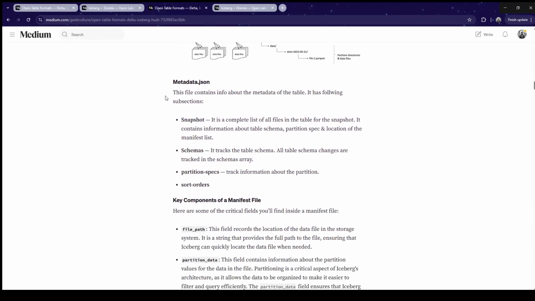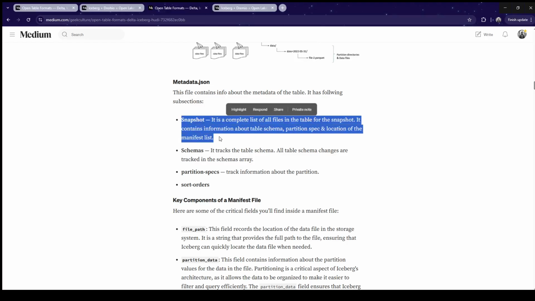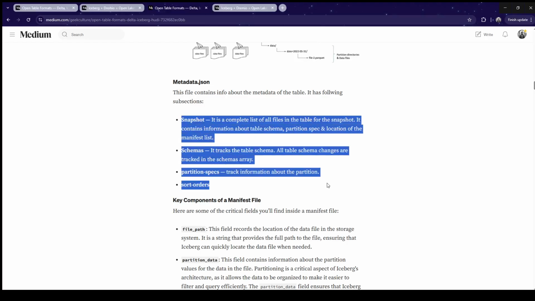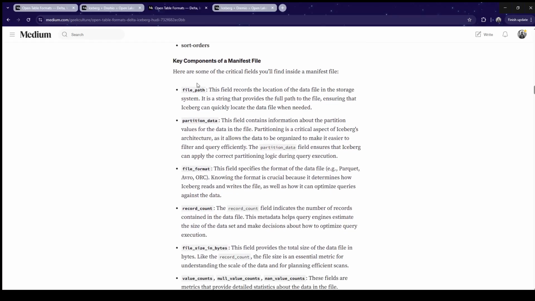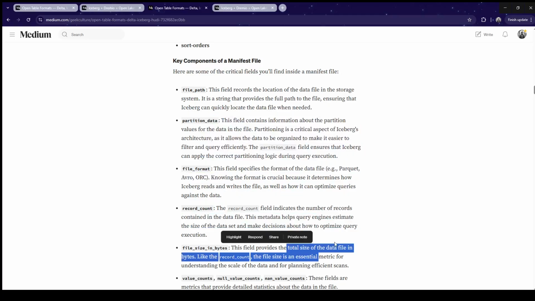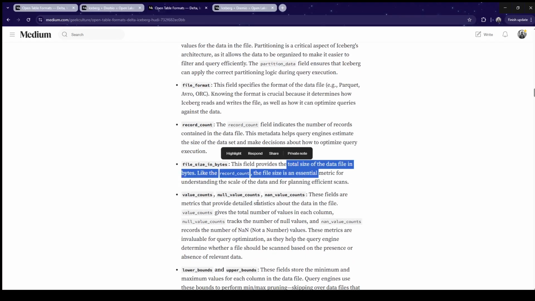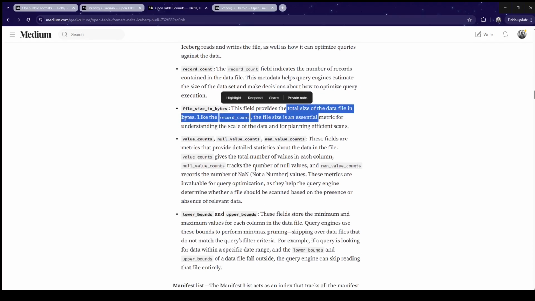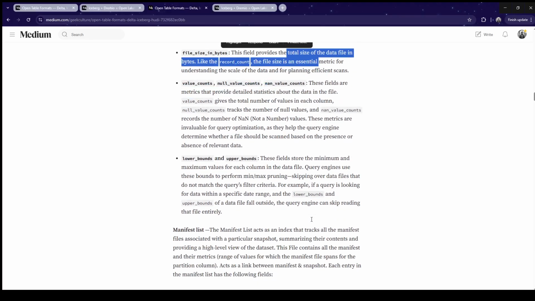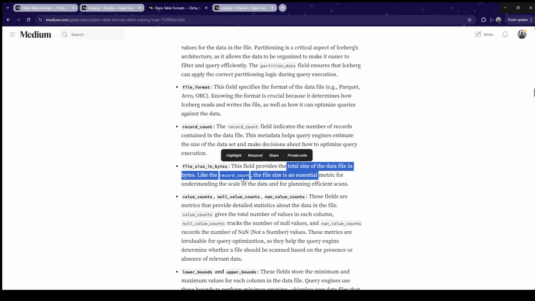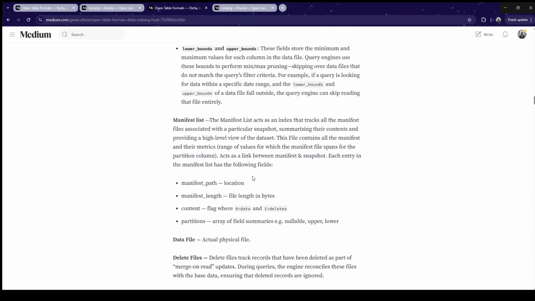And inside this metadata JSON file, it stores the snapshot information, schema, partition specs, and sorting orders. In the manifest file, it stores the file path, which partition data, file format, record count, file size in bytes, value counts, null value counts. So there's some metadata, lower bound range, upper bound range about the manifest. So everything is stored in here.